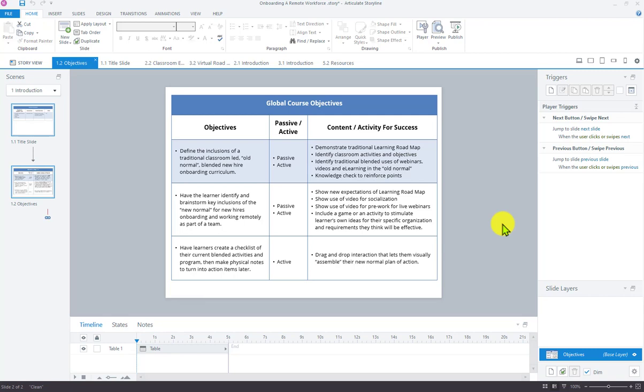So I like to use a quick table where the first column that you see here is my objective, and then the next one determines if the content fulfillment needs to be passive or active. Will they be doing something active, or will they just be consuming it, listening to it, reading it, both? And then finally, what specific activity will go on the slide to fulfill that objective?